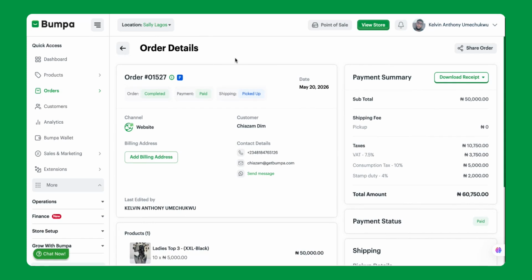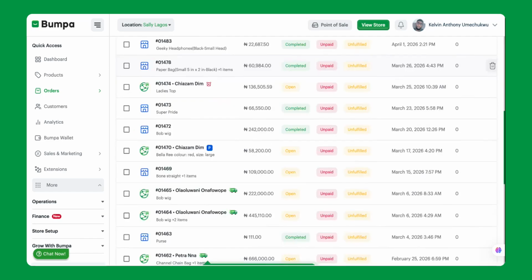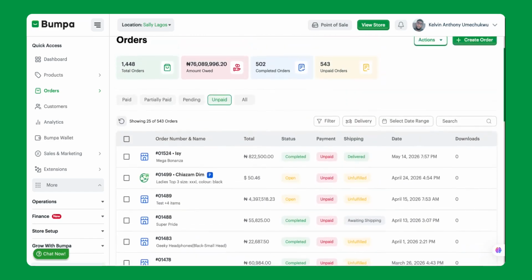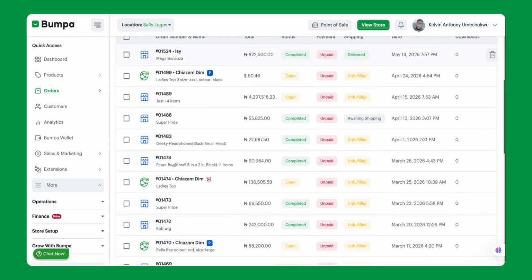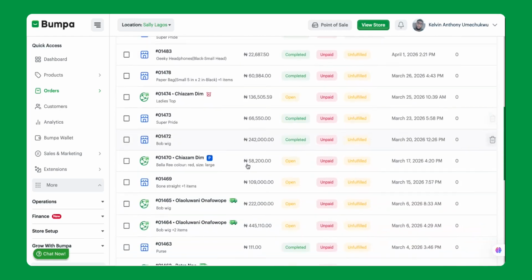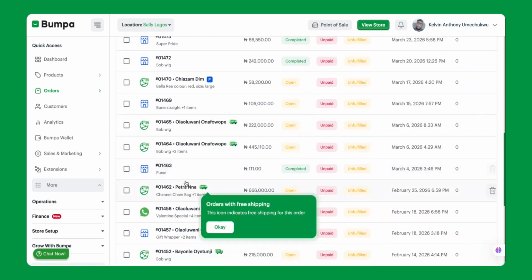Let's try an order that is a delivery order and you would see the difference. So now let's try another order that is not a pickup order, right? So let's use this order as an example. Note here that this icon says that this order qualifies for free shipping. So you can set up automated free shipping.